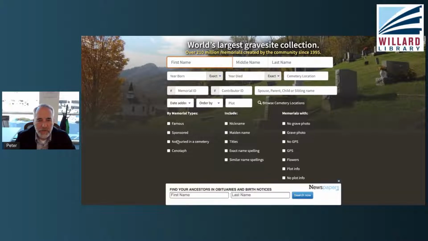You can search for people who are not buried in a cemetery. So for example, if someone was cremated or lost at sea, you can create a memorial for someone that way. And this way you could narrow it to just people who are there. And then a cenotaph is a place where we have a marker for someone, but they're not actually buried there. So you can search just for those. Over here, you can search by nickname. We tried the maiden name or their titles.